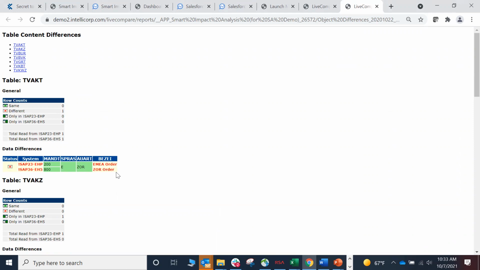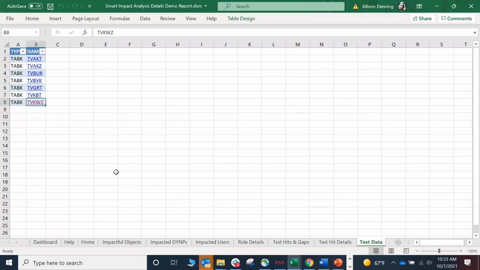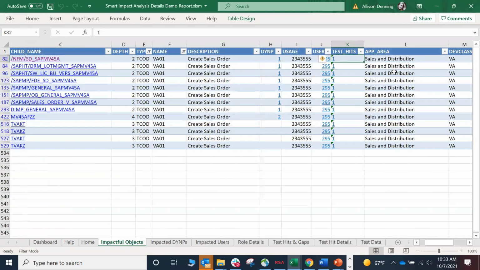So just by the nature of Live Compare, it can go out, scan those automated tests in Tosca and say, I can see that they use this field in this particular test, and pull out that test and say, this test is special. You have all of these tests that are for VA01, but this test has data in it. So you want to make sure that you run those tests when you're looking at config changes. So that's a great piece of integration with Tosca. So all of that came from the impactful objects.